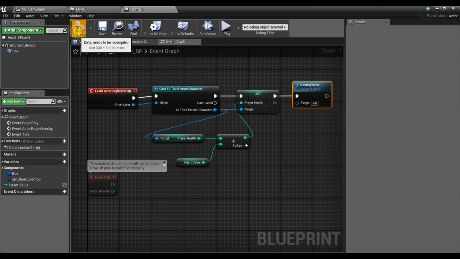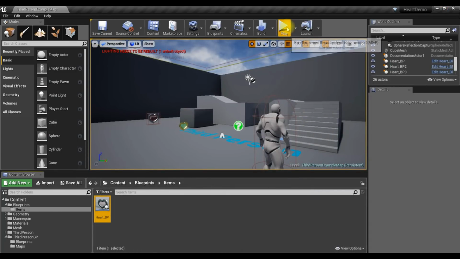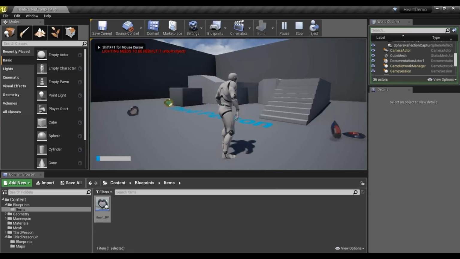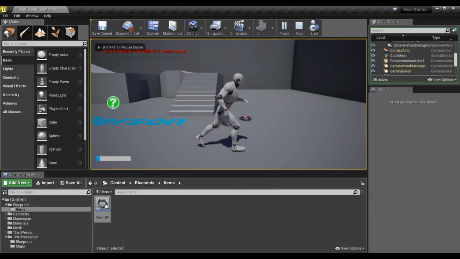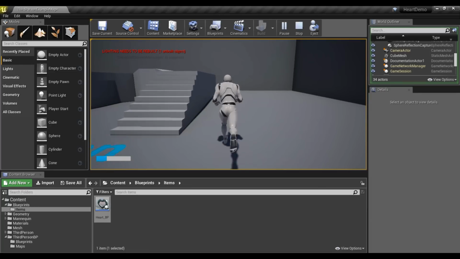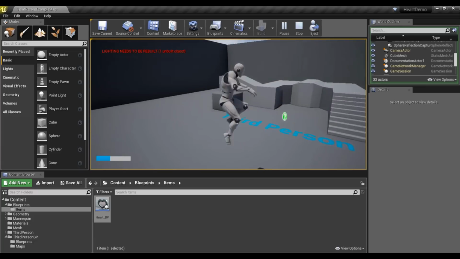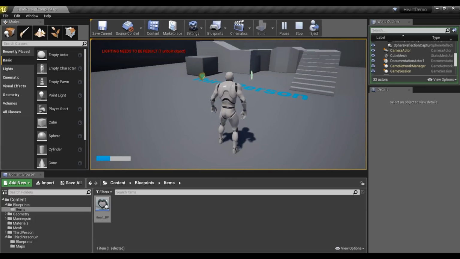So go ahead and hit compile. Make sure we save. And now if I play, I'll go ahead and pick up a heart. Dink. And you can see my amount of health has increased. So now I can get health, and everything is right in the world.